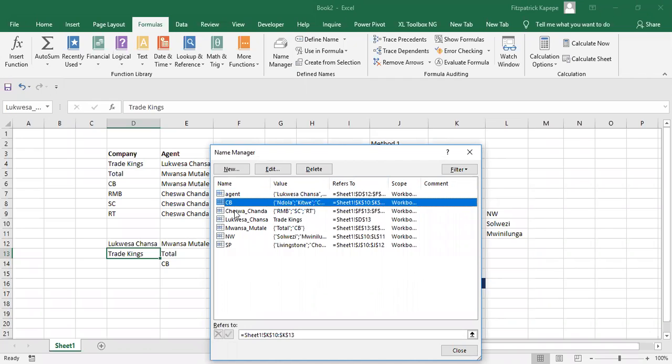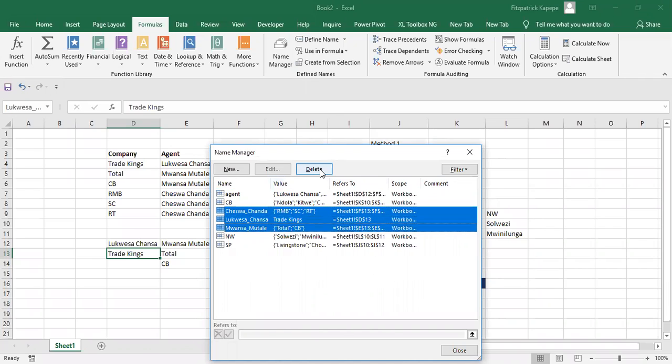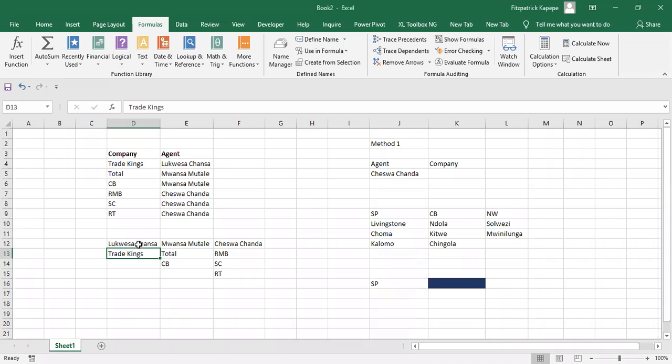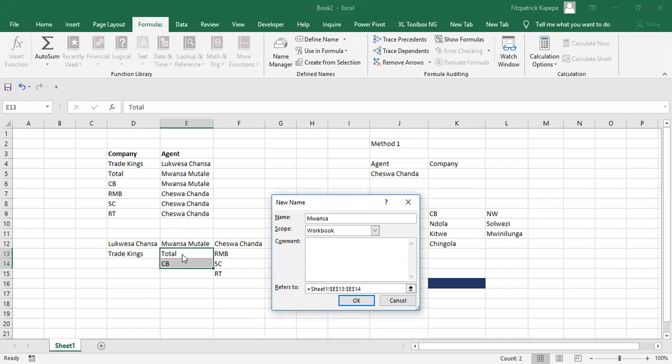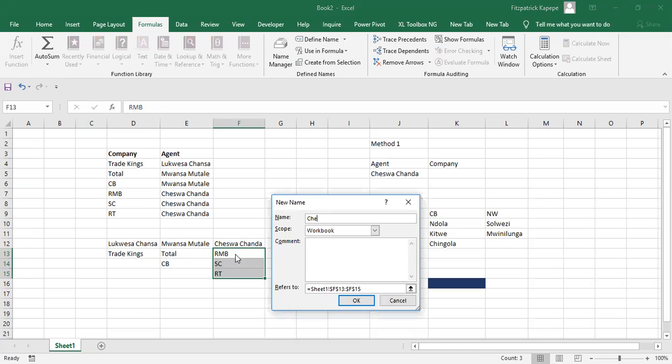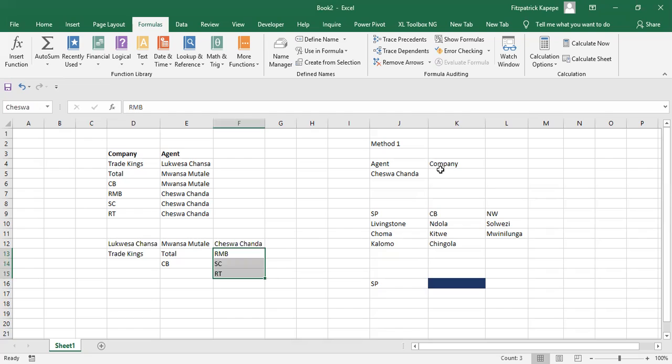So the names are where? Names are here. Okay. So I've removed the names. So here, what we are going to do, we'll name this. We'll just name it as Lukwesa. Press enter. The first one. This one, we are going to name it as Mwanza. Then this one, we are actually going to name it as Cheswa. And then mind. So now that we have named these as first names.